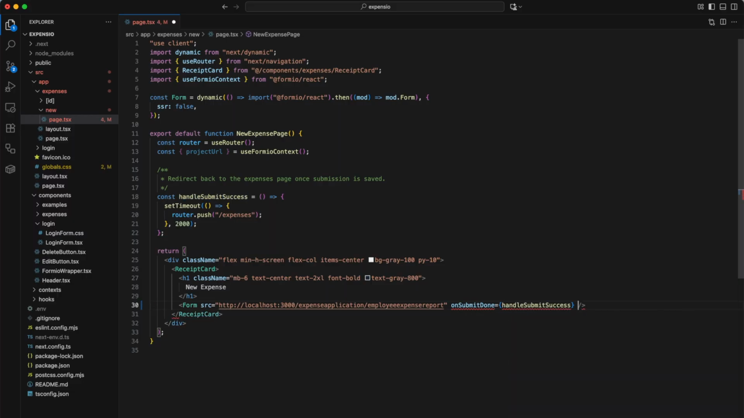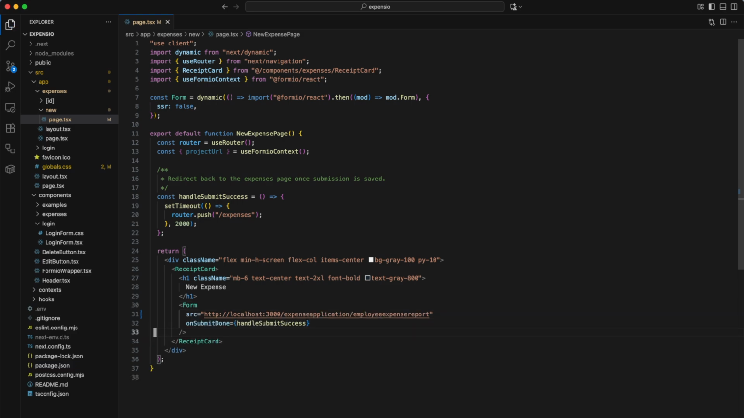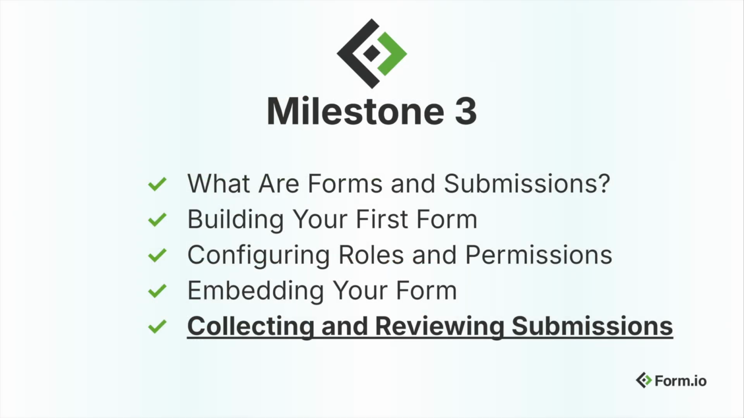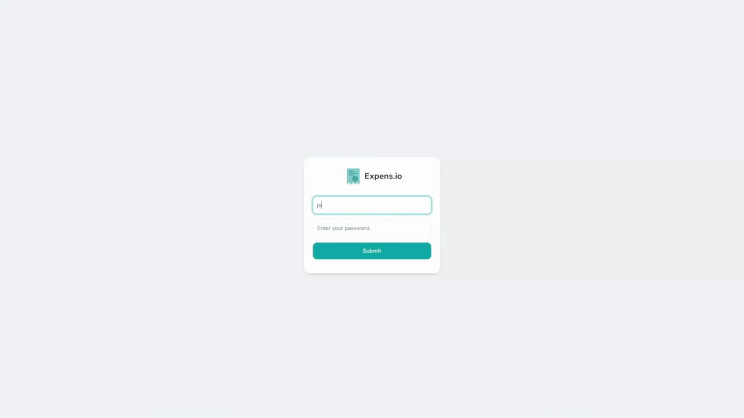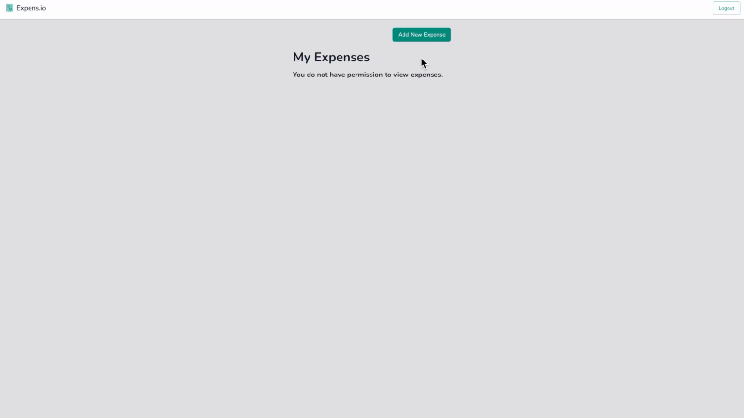Once embedded, the form is fully interactive, giving you flexibility to adjust styling or add event handlers so it fits smoothly into your application's workflow. Submissions go directly into your Form.IO project and connected database. With everything set up, render the form in your application. Log in using the credentials we set up earlier, and submit the form.